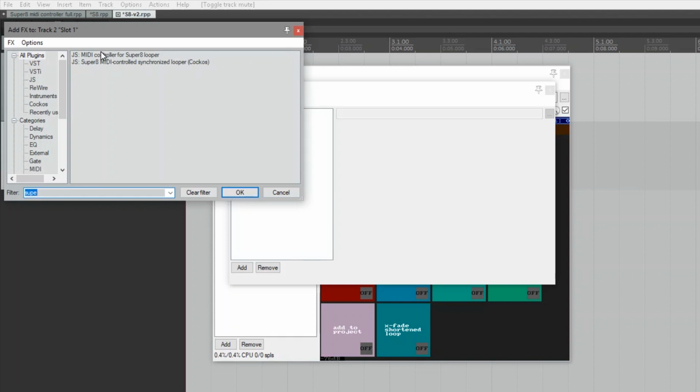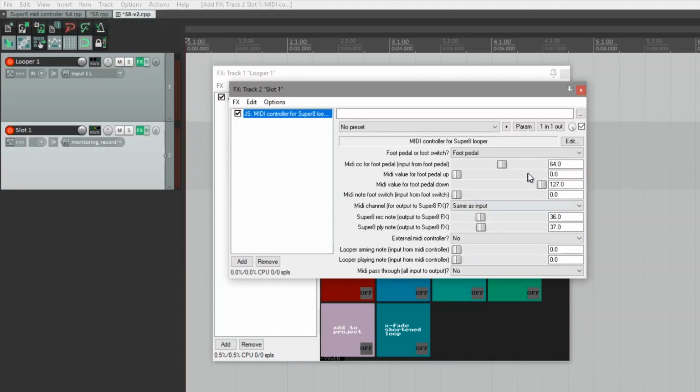It's called the MIDI controller for Super 8 looper. Oops. And it has a number of parameters. First of all, whether you have a foot pedal or a foot switch, or maybe even both. The difference being that the foot pedal generates a MIDI control change signal, a CC signal, whereas the foot switch would generate a MIDI note. So for the foot switch, it would need to be a toggle switch. If you push it once, it will send a MIDI note on. If you push it again, it will send the same MIDI note off.